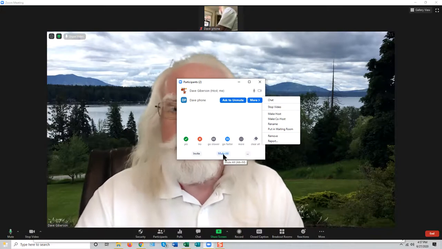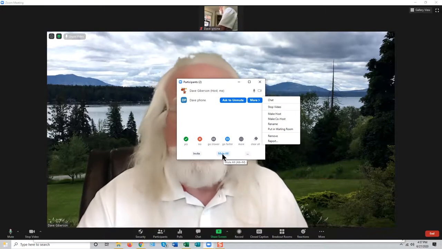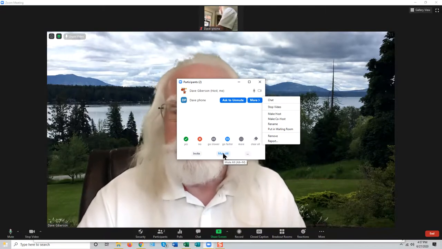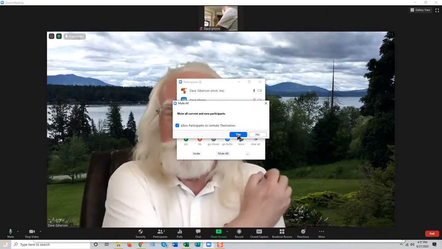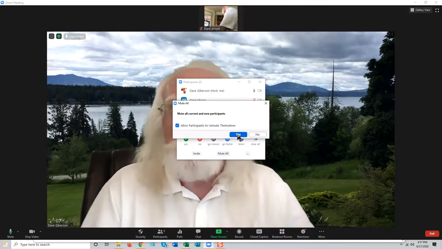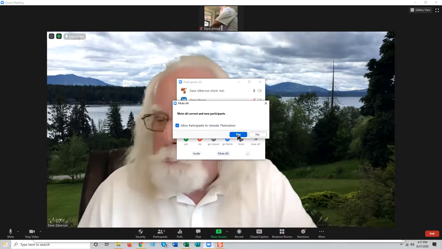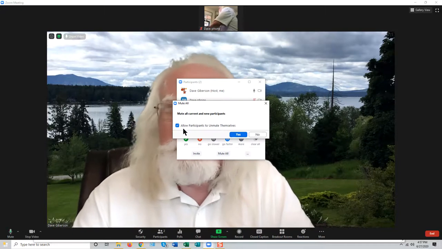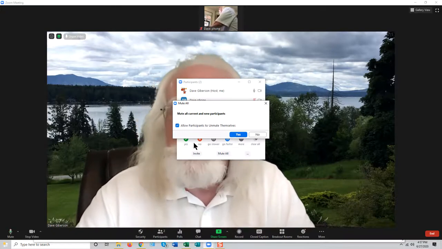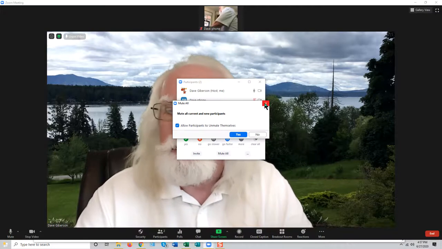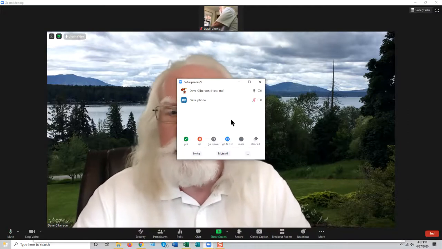Here you can also mute everyone very quickly, should that be necessary. Everyone but yourself, all attendees. You just click this button, and then by clicking yes, you will mute everyone in the meeting. This is a quick way to get rid of background noise in a meeting. And you can also allow your participants to unmute themselves or not, as is appropriate at the time. I'm just going to not do that right now. So that's the participants tool.